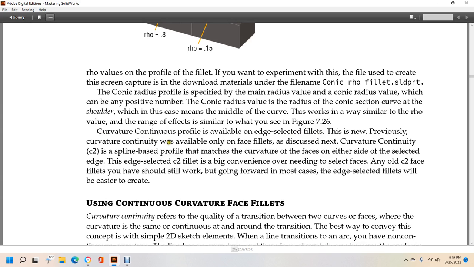Previously, curvature continuity was available only on face fillets. Now, curvature continuity is a spline-based profile with a match of the curvature of the faces on either side of the selected edge. The edge-selected C2 fillet is a convenience over the need to select faces. Old C2 face fillets should still work going forward. In most cases, edge-selected fillets will be easier.